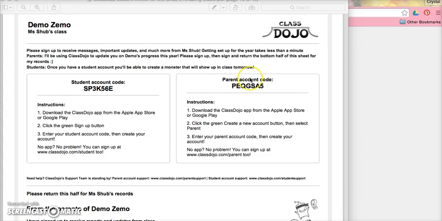You should have received a paper that looks like this from your child's teacher. It gives you information about how to set up your Class Dojo account. There's the student account code as well as the parent account code. Now, you will need to set up the parent account code first in order to connect your child with their Class Dojo.